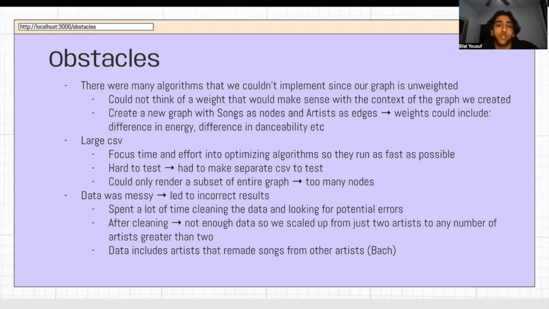The reason this was an issue is because we couldn't really think of a weight that would make sense for our graph. Since the artists were the vertices and the songs were the edges, none of the potential metrics that were given by the dataset, such as energy, danceability, or valence, would have really worked. I do think that by finding a metric that works, we could have gotten more robust results and found some interesting connections between our data. But unfortunately for this project, that wasn't possible given the time.